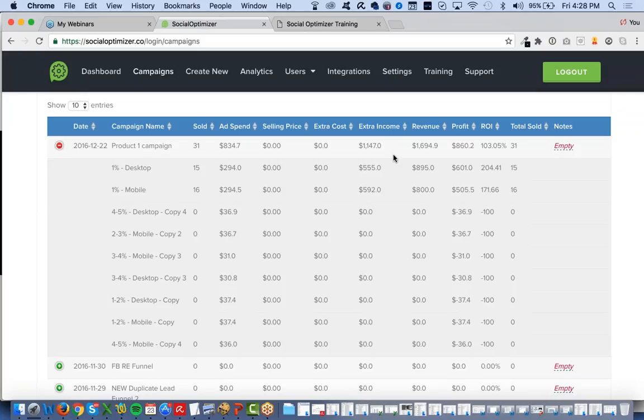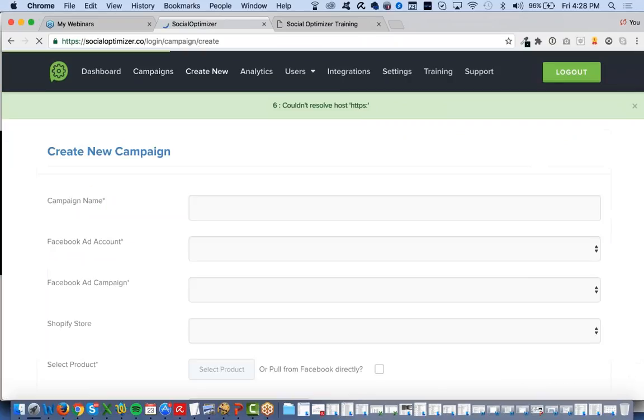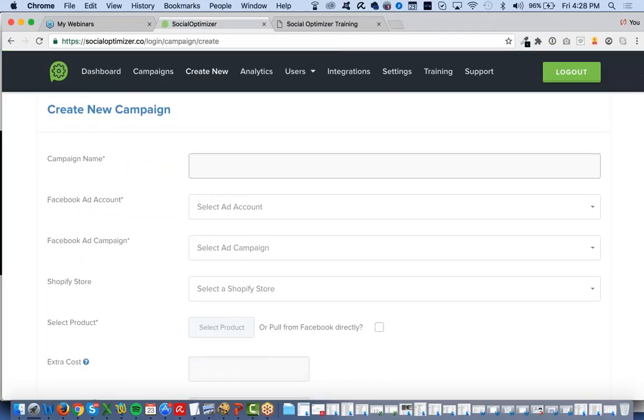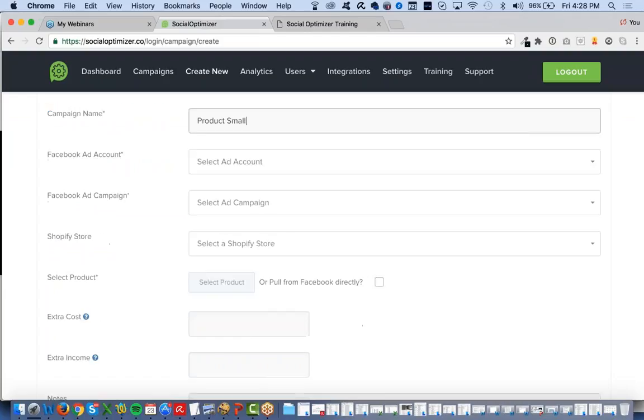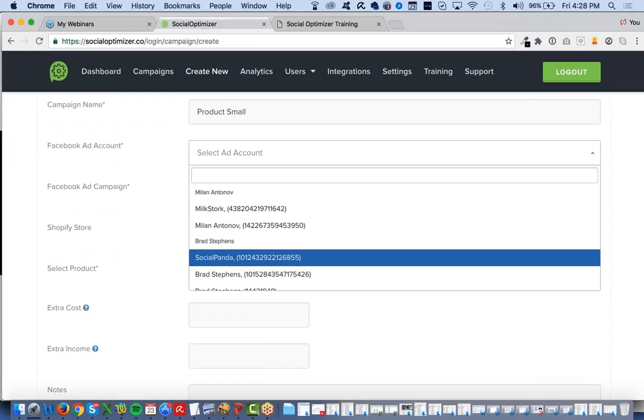I'm a bit confused by this question. Cecilia has asked, how do we handle a product with different costs, small, medium, or large? So it's very easy. You just go into campaign, and you create a different campaign for each one of your products. So you go into here, create campaign. You'd select product, small, for example. You'd select the ad account you want to target over.